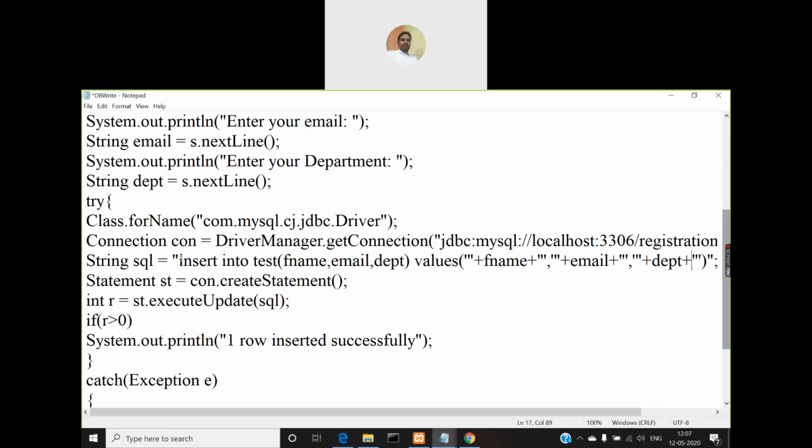So I've created this query statement, SQL statement, and stored it in the form of a string in the variable SQL, right? Then we need to create this statement, SQL statement. So it is just now in a string format, right? So you can execute it only when you make it a SQL statement by calling the create statement method.